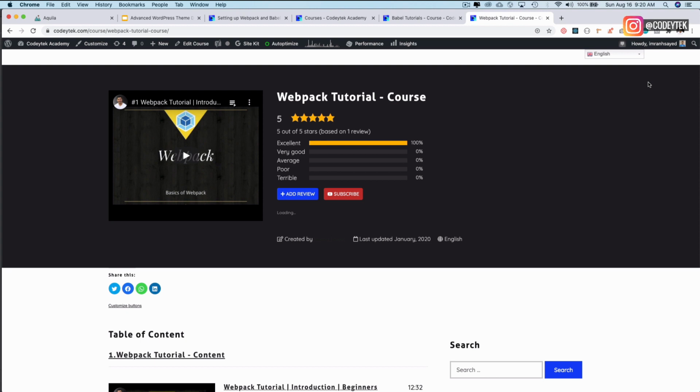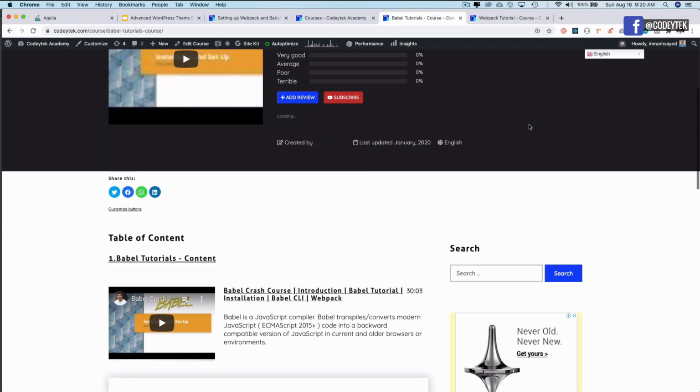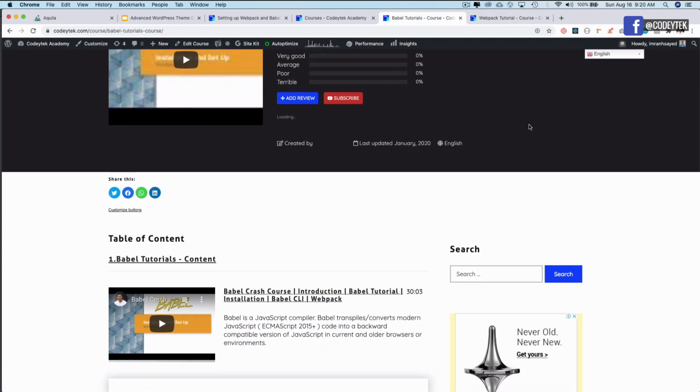Okay, so Webpack allows you to have a modular pattern and break your JavaScript files and CSS files into smaller pieces of components. And Babel is basically a JavaScript compiler, and it transpiles or converts modern JavaScript, let's say ES2015 and plus, like ESNext, etc., into JavaScript that all browsers can understand, even the older browsers, because not all browsers will be able to understand modern JavaScript like ES6, ESNext.